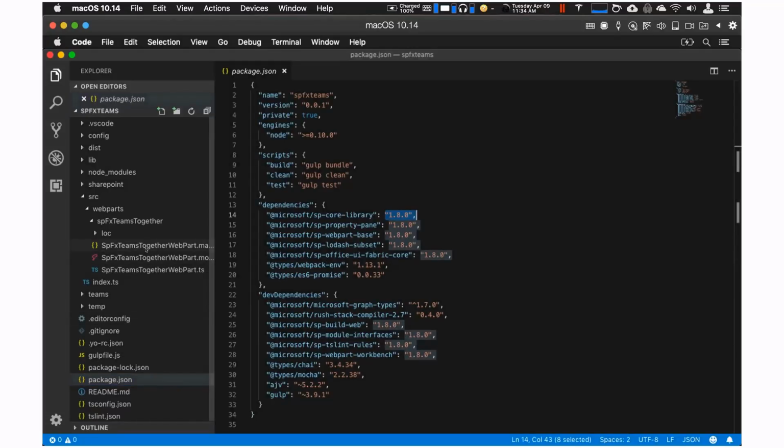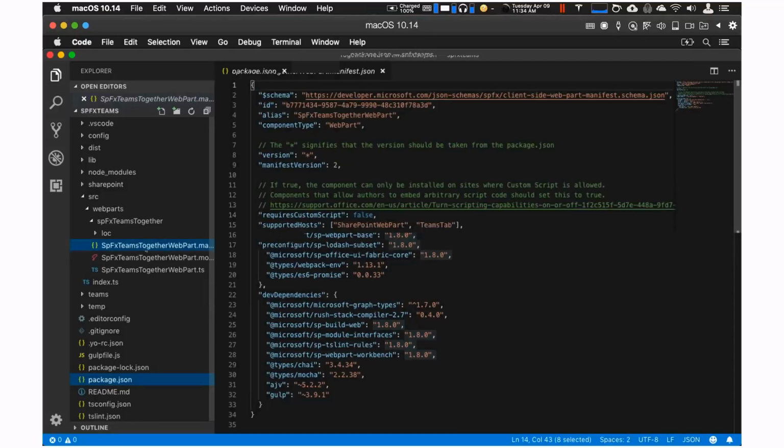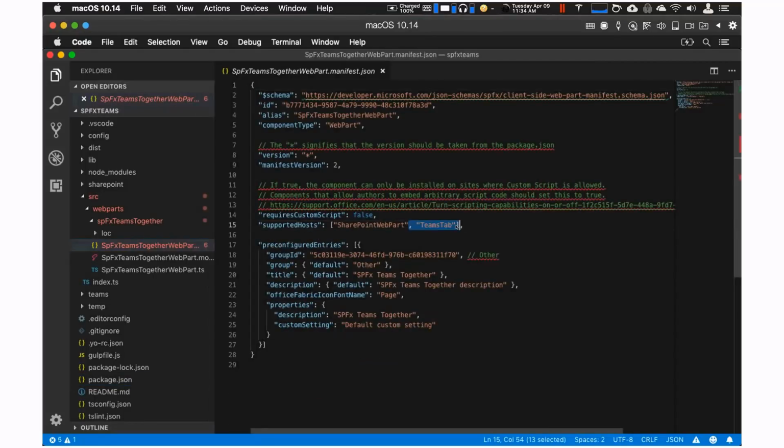Then inside the manifest file for my project, all I did was add in this extra bit that I have highlighted here, which says, for the supported hosts, this can run inside SharePoint as a SharePoint web part. That was already there. The part I have highlighted is what I added: Teams tab. What this tells Microsoft, or Office 365, is that this customization can be loaded as a custom tab inside of a Microsoft Teams team.